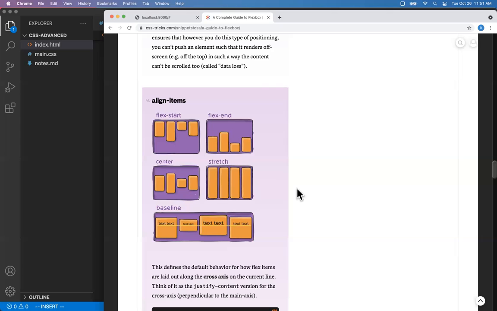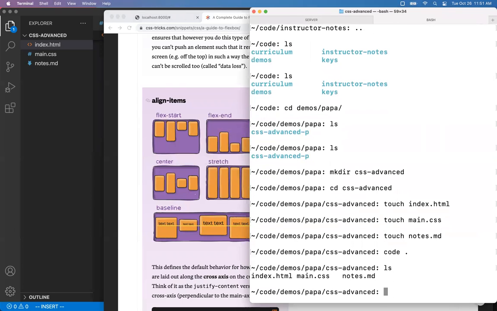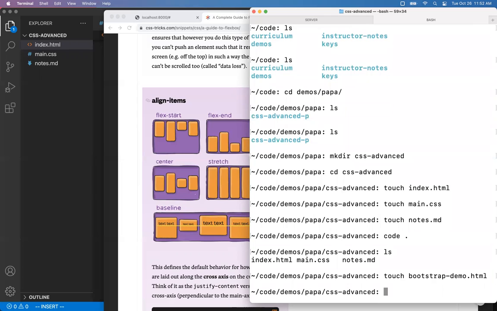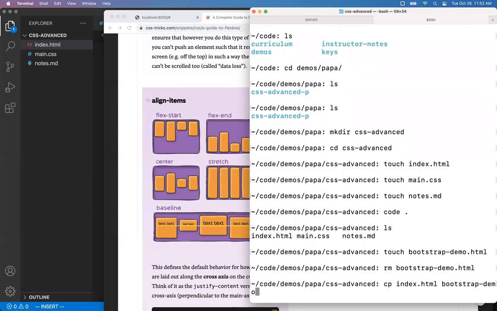No other questions. All right, so we're going to talk about Bootstrap a little bit. I think I should probably make a new HTML file for this, so I'm going to do that real quick. I don't know why I always have trouble spelling Bootstrap. The T's close together is really weird. Bootstrap demo.html.